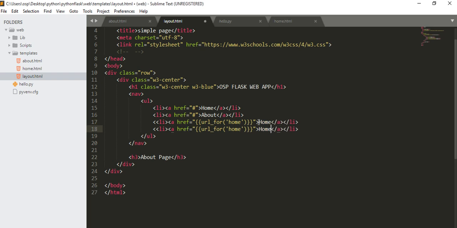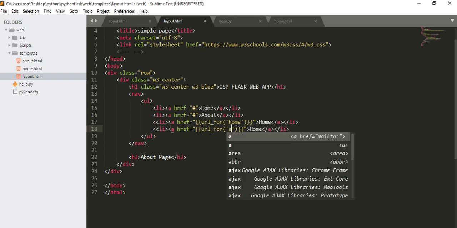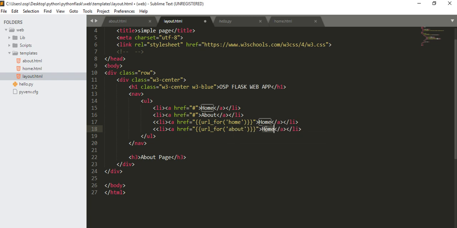So I'm just going to copy that and paste it down here. So this is going to be about. That implies, in simple terms, I'm trying to change that to be url_for about. You get? Customizing your simple Python into a simple format that is going to be easy to read or to run.